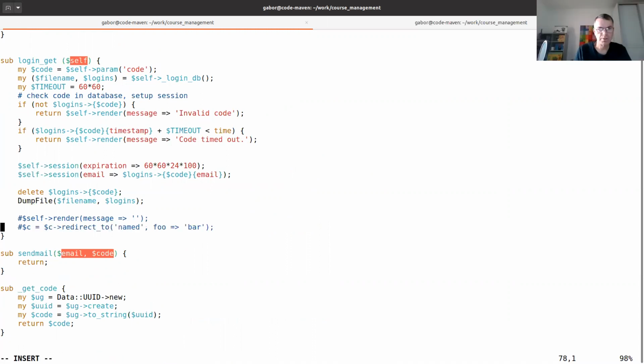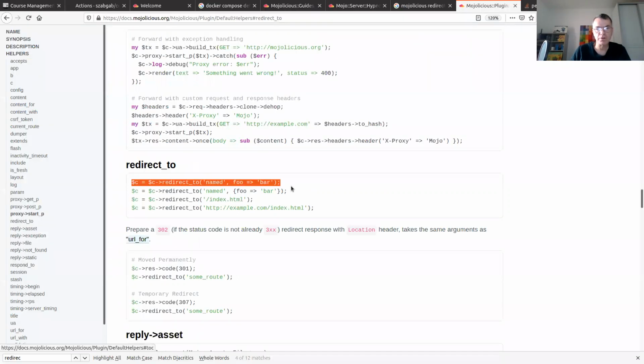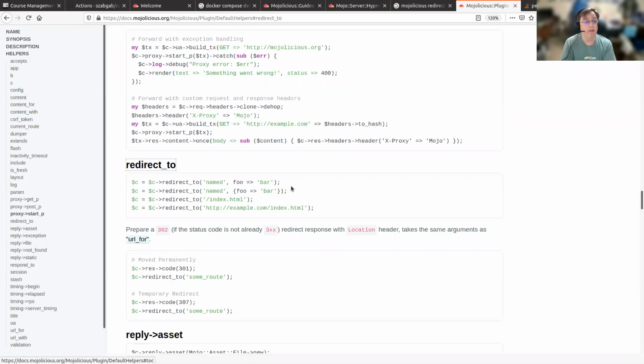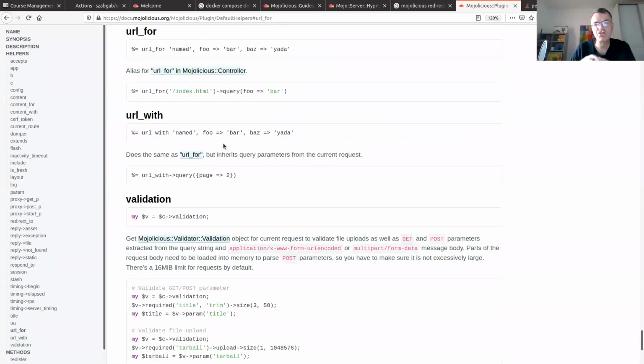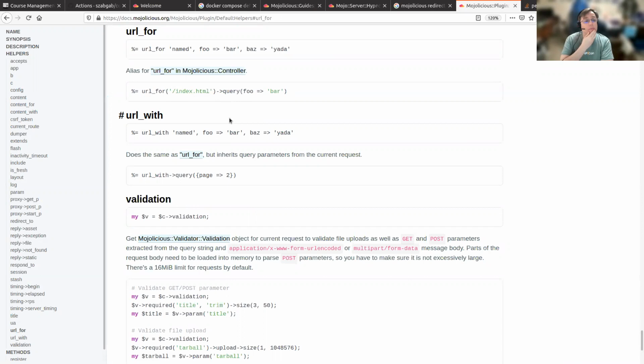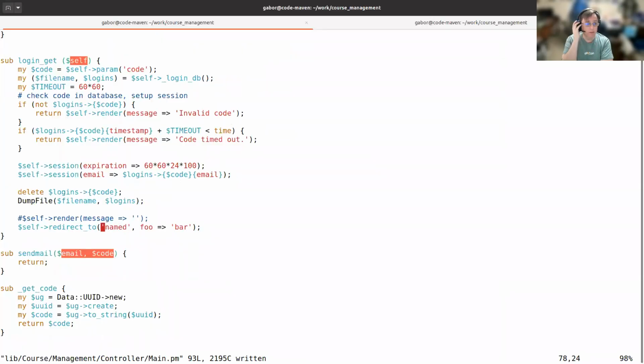Yeah, okay. So I don't understand why I need to assign it back to c. Or it just says that we can do something after. Well, it just means that it returns it, so you can change something after it if you really want. So I guess this means that this is the path. Right, but what does named mean? Why would you use named? Let's look in url_for in Mojolicious controller. I think named here is just the name of the URL.